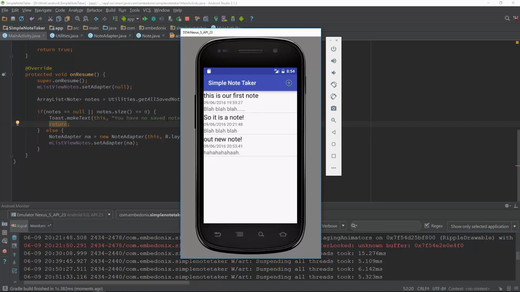Okay, we have 3 nodes, and let's add a new node. Newest node ever. And let's make it a lot of characters, to see if our shortening of the content works. Okay, works fine. So now that we have the list of the nodes, by clicking on them nothing happens. So what is the next step? If we click on this node, then we have to see it in a new activity, so we can read it, or delete it, or update it. Okay, so let's do that.